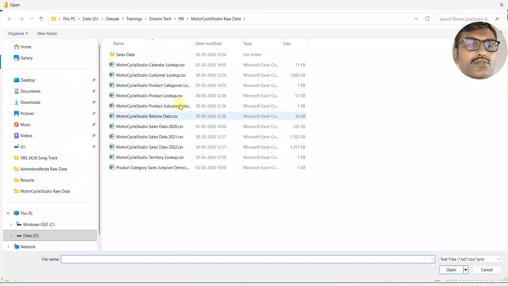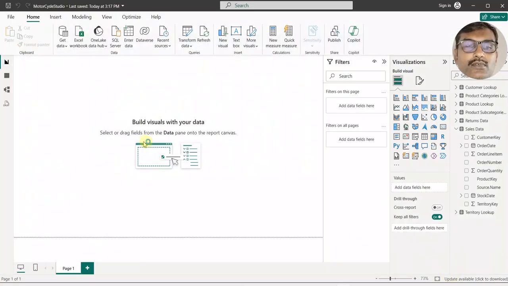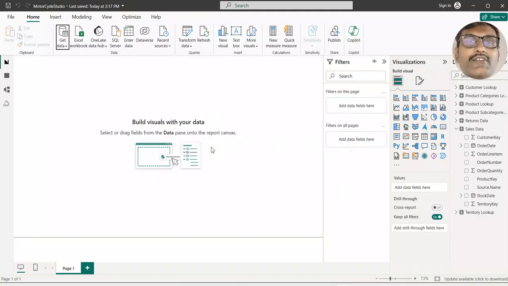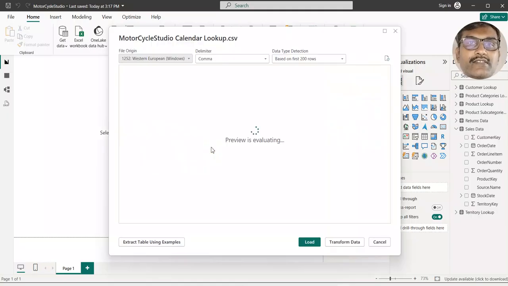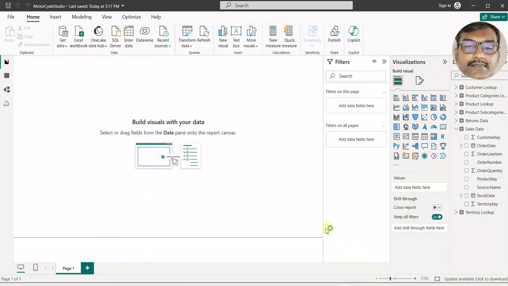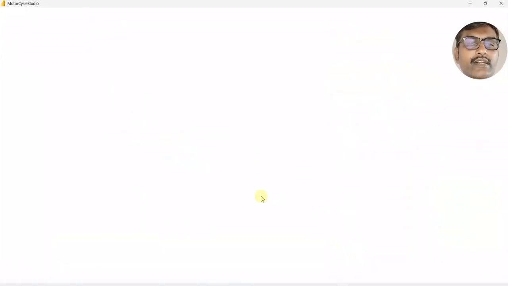So here we have a calendar lookup. Click on open and it will open the query editor. It is establishing a connection to the lookup. We have CSV files only, not a database file. Maybe in the upcoming sessions, I will tell you how to add SQL. For now we have Excel. As simple as it is, click on transform data, right?